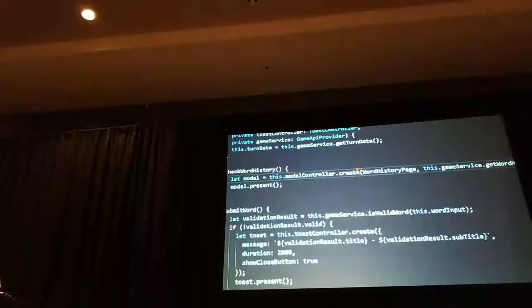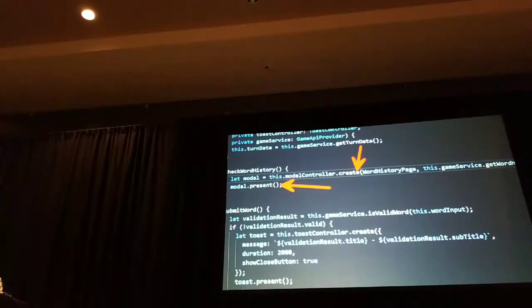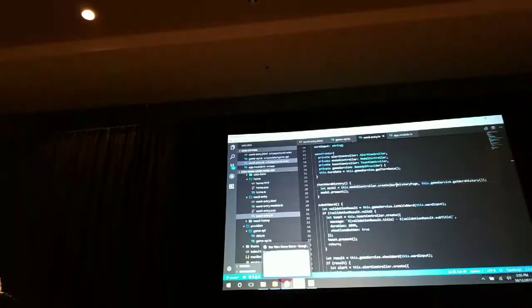And should be to no one's surprise, we have modalController.create. What page are we going to use for our modal? Here it is, our word history page. Create, followed by present. All right, so again, you see that common pattern, common API. Once you learn one, you start getting familiar with all of them. Now, let me run the code first, and then we'll come back and look at the code.